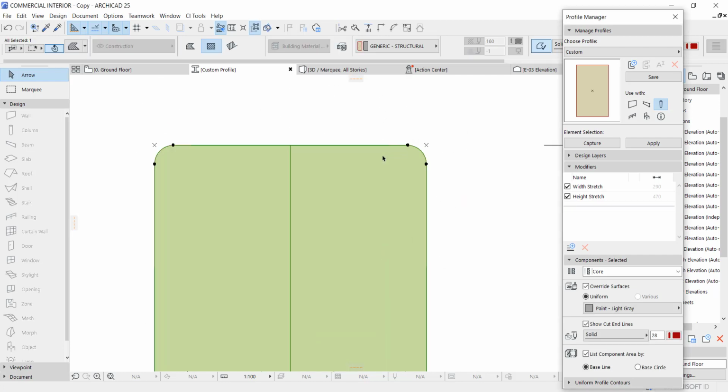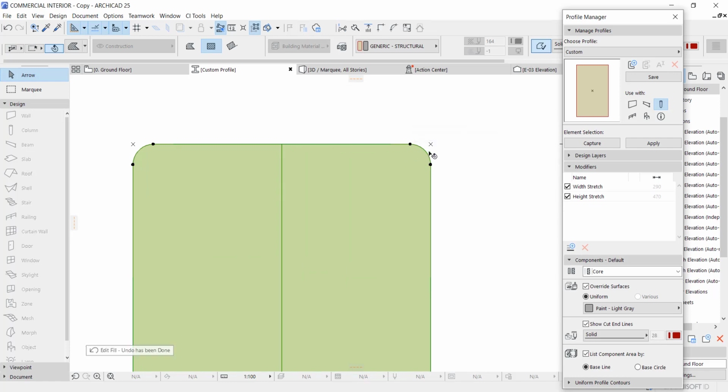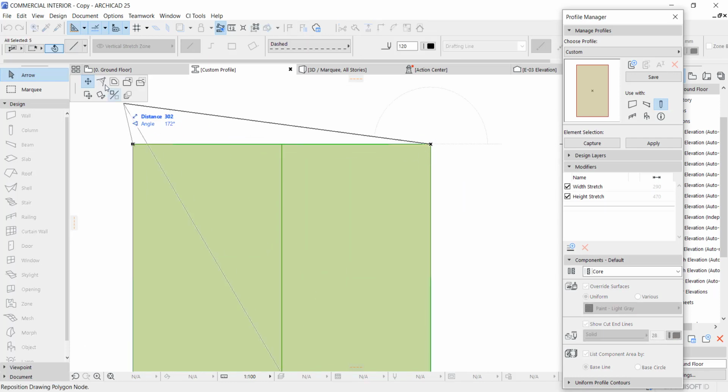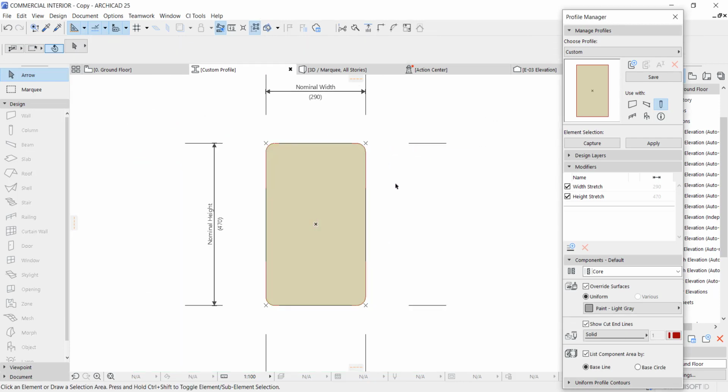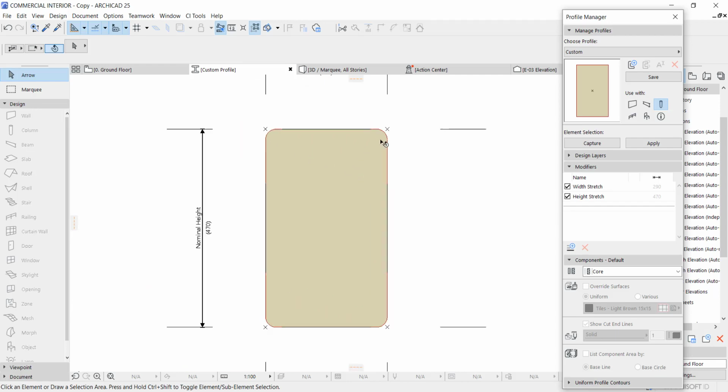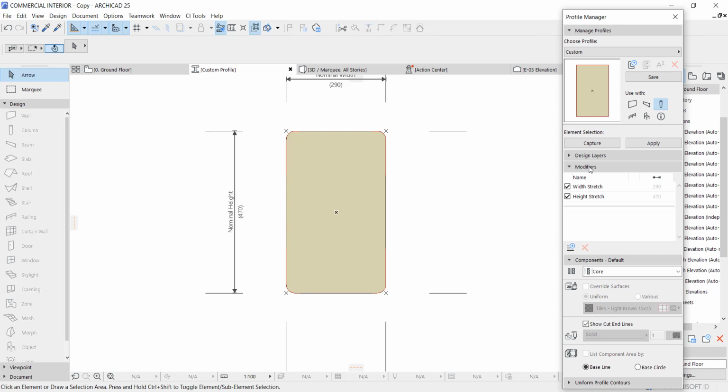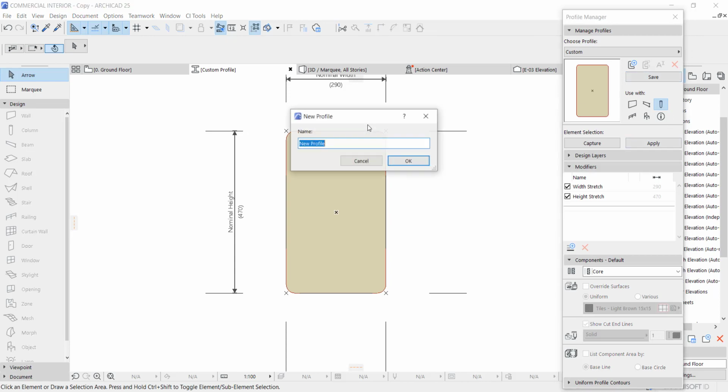Let's use 20, apply to all corners. Is it curved enough? Yes, no, it's not curved enough. Let's use 25. Apply. Okay, I think this is fair enough. Yeah, it's fair enough. So we just save top column. Just leave it like that.